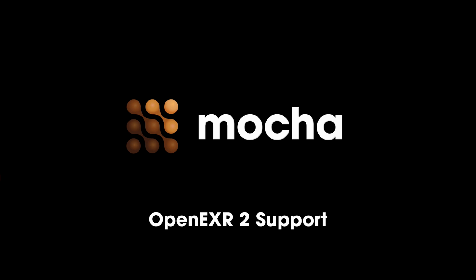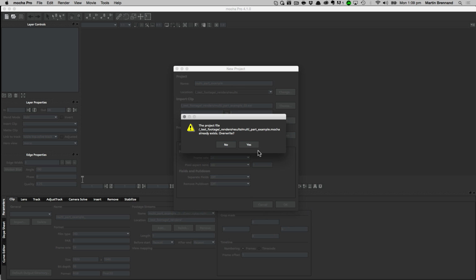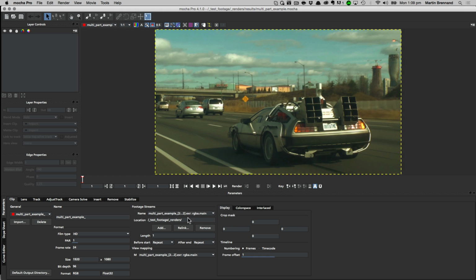Mocha 4.1 now supports multi-part OpenEXR2 files. When you have loaded a multi-part EXR into a new project, the different footage streams will be available in the Streams drop-down in the Clip tab. You can then assign them to your different views accordingly.